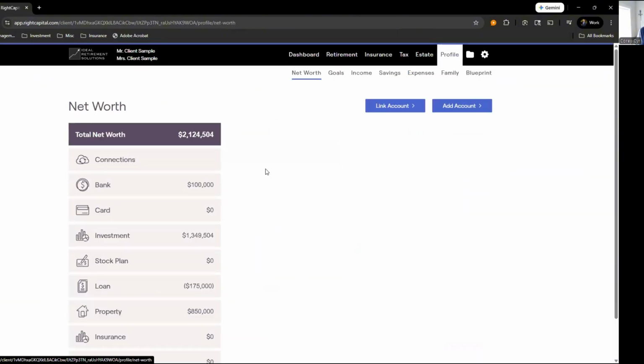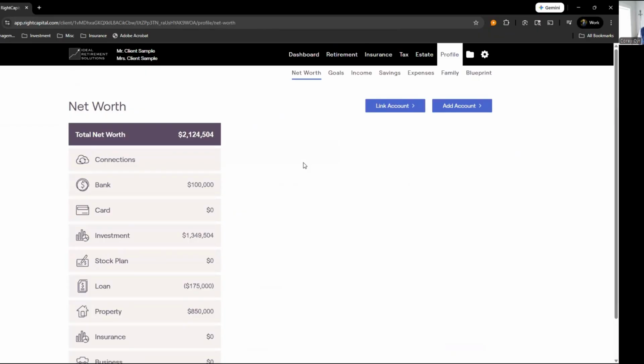So that's your profile. Again, everything else in the system really depends on this profile being accurate. If you go run other tax or retirement projections and this is not accurate, you're actually doing yourself a disservice. So you always have to start here.